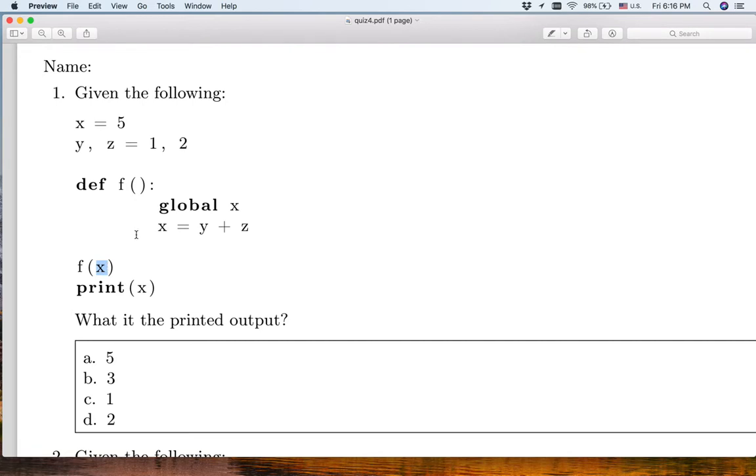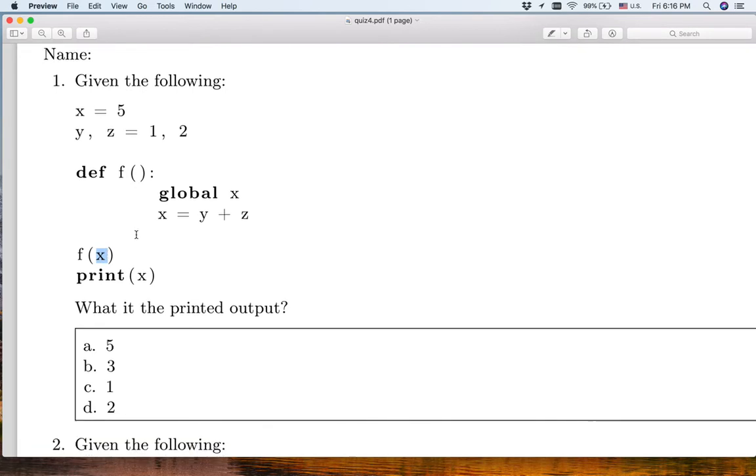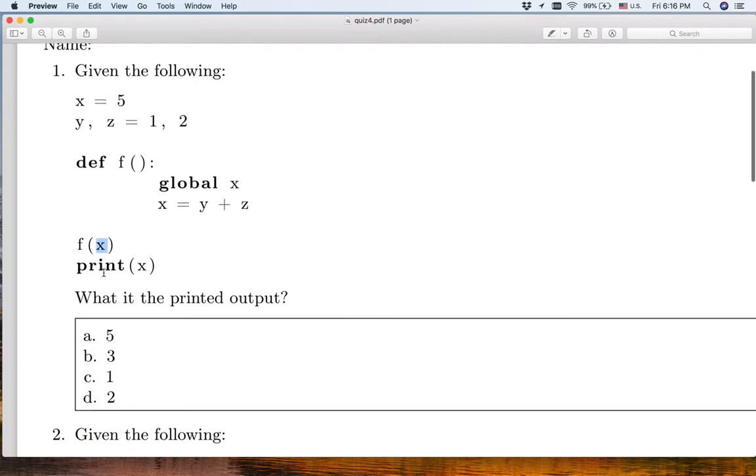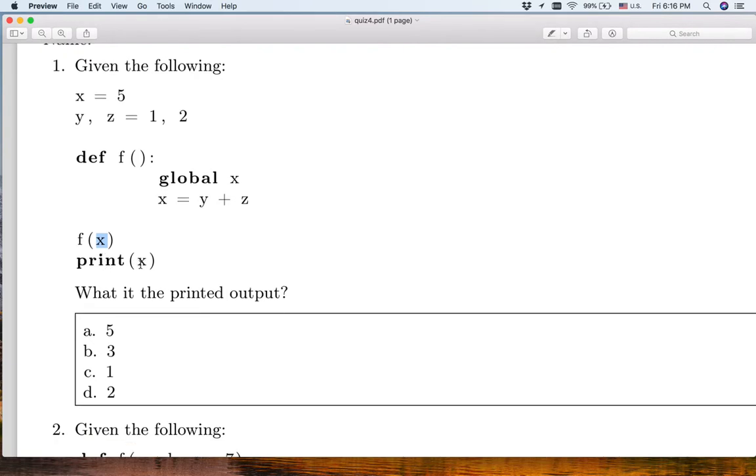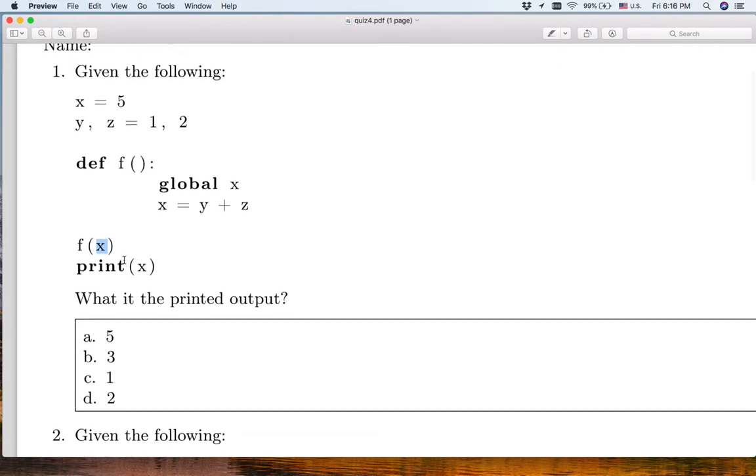But anyway, so you call this function f, and then what happens to the true value of x when you say print x? So do you remember? Do you know the answer to this? B, right? Yes, because we are modifying the global x.